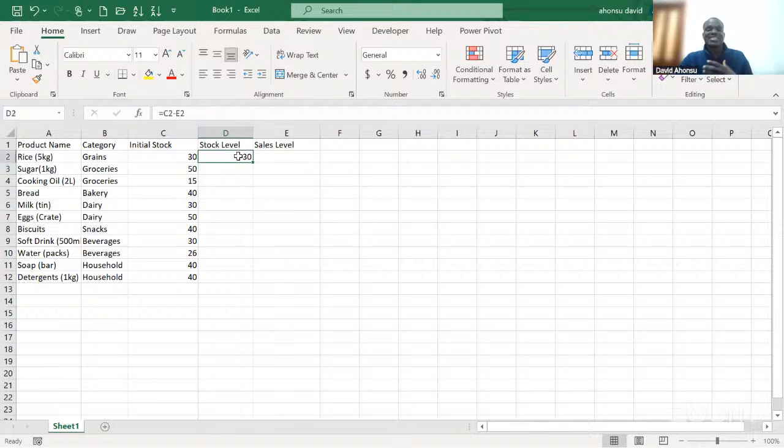Which means that initially, we have 30 of the 5 kg bags of rice. So what I'm going to do here is move my pointer to the bottom right corner of this selector. I will select the first one. What I want to do is copy the formula I just put in down the column, so that as I update the column on the right hand side, it will be affecting this as well.